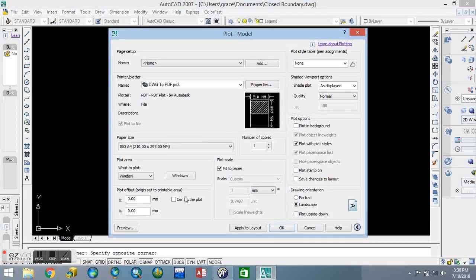Then next we want our map to be centered. So enable center the plot. Then for the plot scale, we'll want to use a custom scale. So uncheck the fit to paper checkbox. Then let's say we'll set it to 1:0.6.